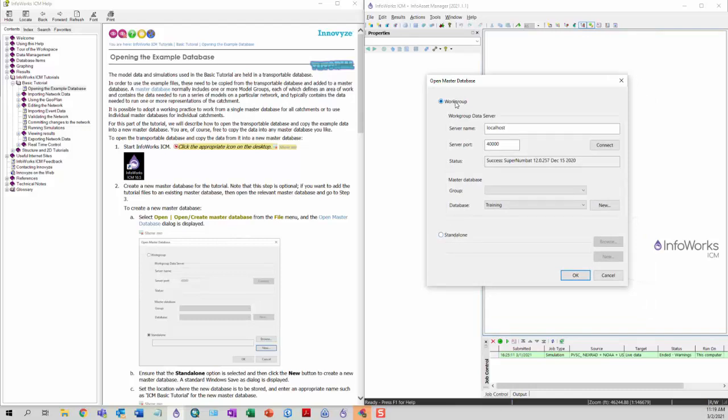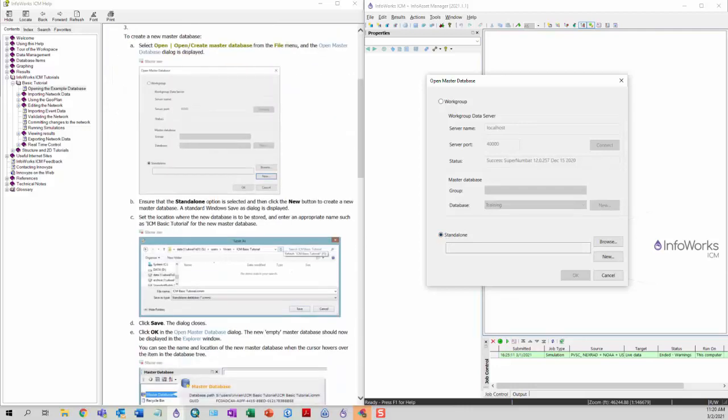The Workgroup option lets you create a master database on a data server, and the Standalone option lets you create the database on your local machine. For this tutorial, we are going to create a master database on our local machine, so we will choose the Standalone option. For step C, we set the location where the new database is to be stored and enter a proper name, such as ICM Basic Tutorial, for the master database.